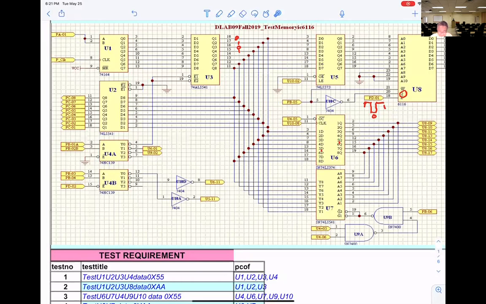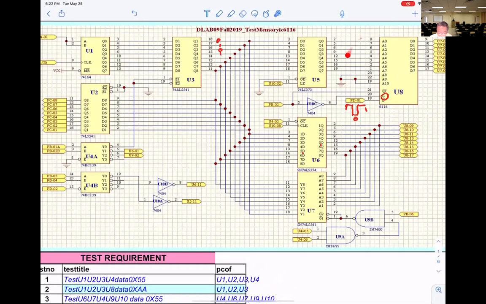Then the last one tests the memory, U number 8. When you want to test U8 with the data 55 and the data AA, first you must apply the address, and then you apply the data. Then you set PB pin 5 to 0 to write. Then you apply a negative-positive pulse on pin number 18, so the data goes into the location you want.